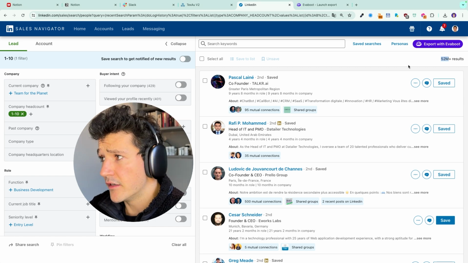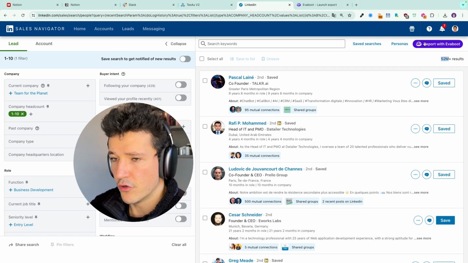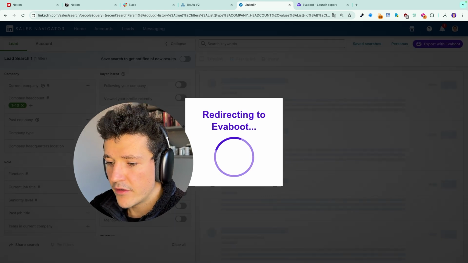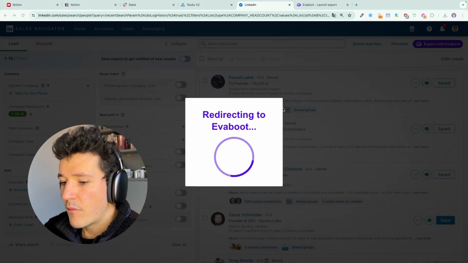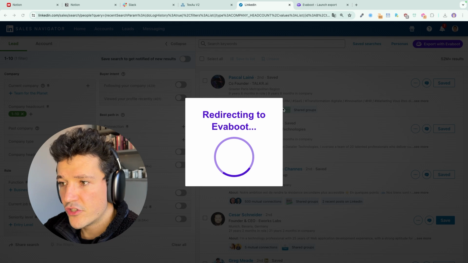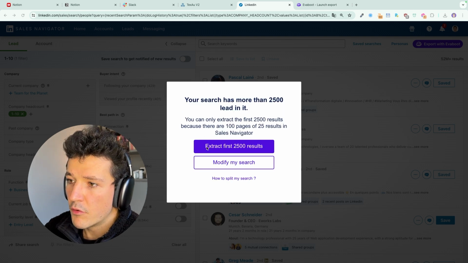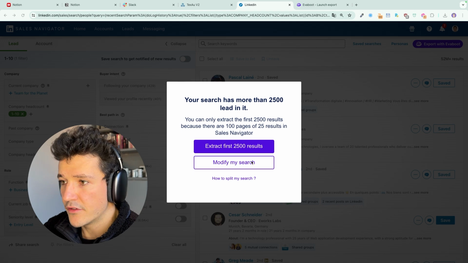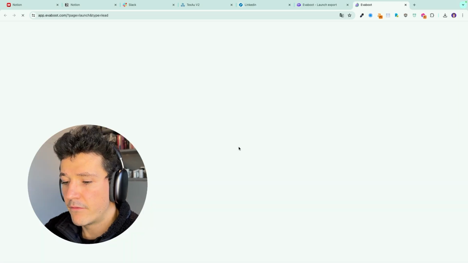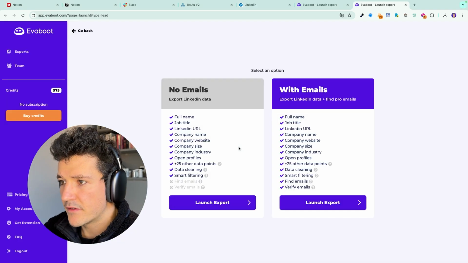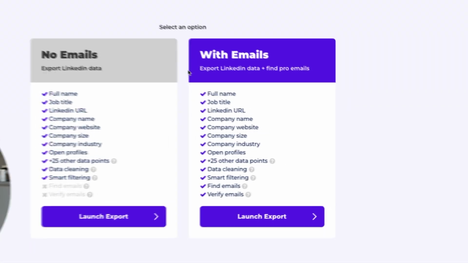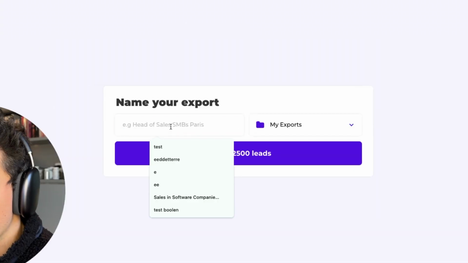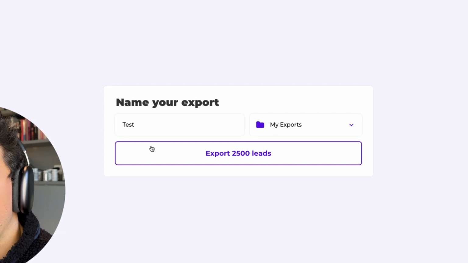This search has 52 million results, so way too much. We're going to click on export with Evaboot. Here, I'm going to see that Evaboot will analyze the search and ask us if we want to extract the first 2500 results or modify our search. So here I will click on extract first 2500 results. Then I will select if I want the professional emails with my export. Click on launch export, and then I can name the search and launch my export here.